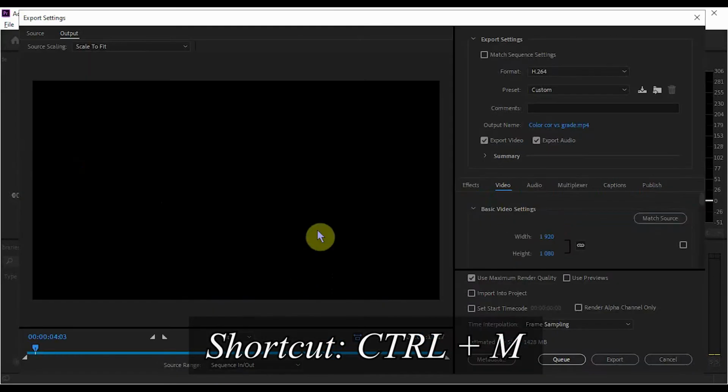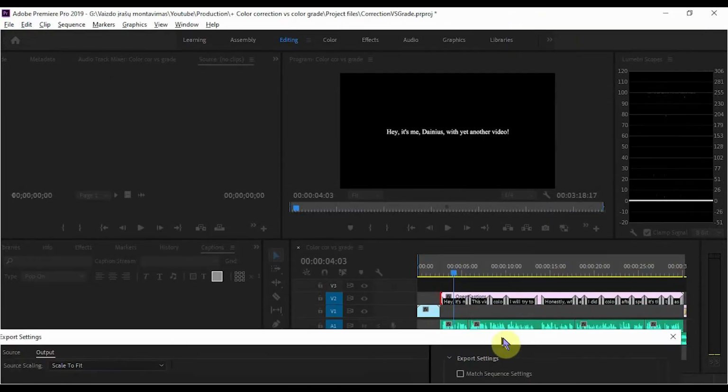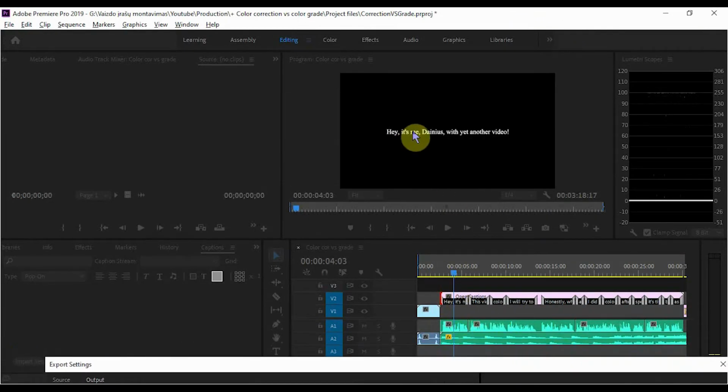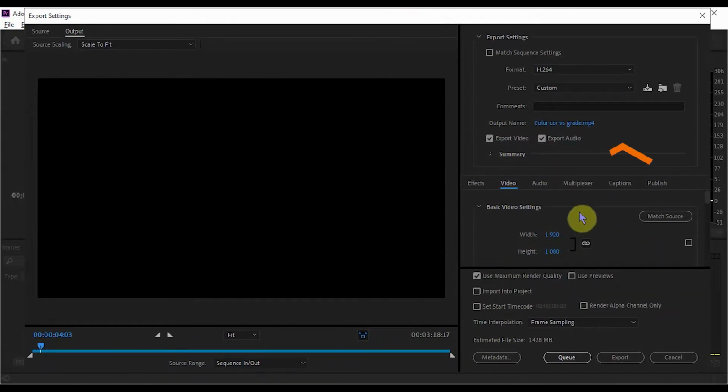As you can see here, my timeline marker is at the captions, though in the export window I can't see captions. In the export window, let's go to the captions tab, and in the line called export captions, instead of none, change it to burn captions into the video. Simple as that. This is how you can fix this problem.